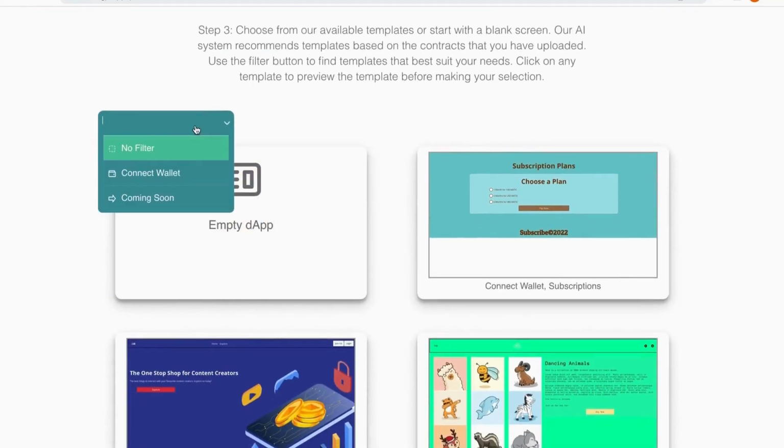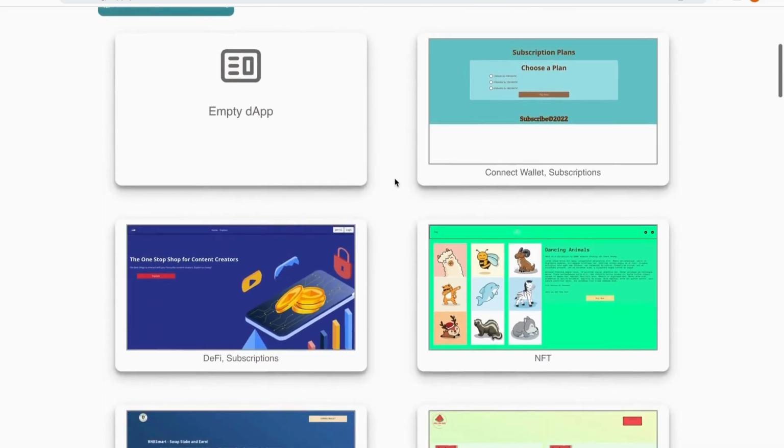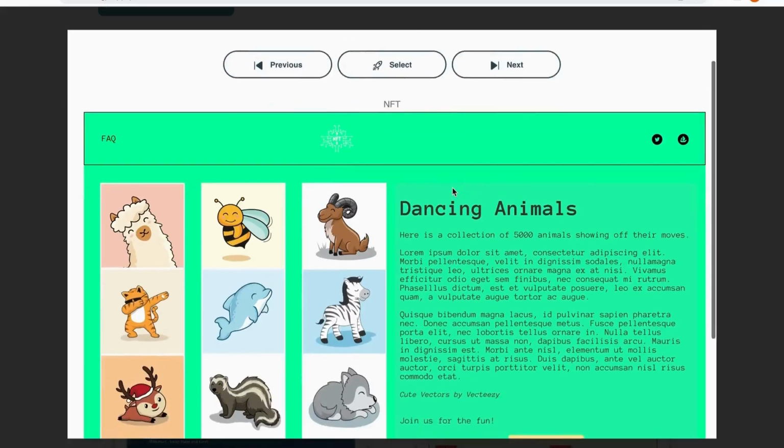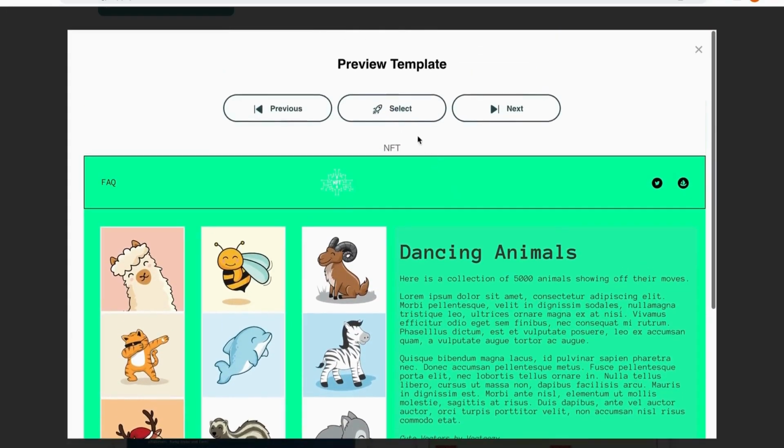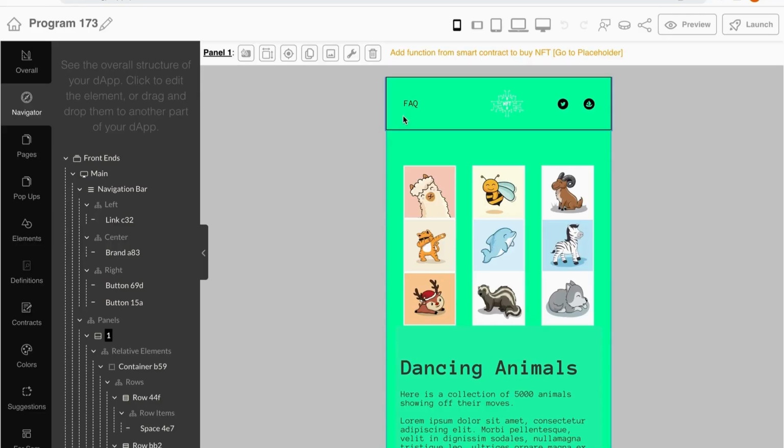Now, choose the template that best suits your needs. You may use the drop-down to filter the selection. To proceed, click on any of the templates to preview. Once you are satisfied with your choice, click Select and you will be brought to our DApp Builder.